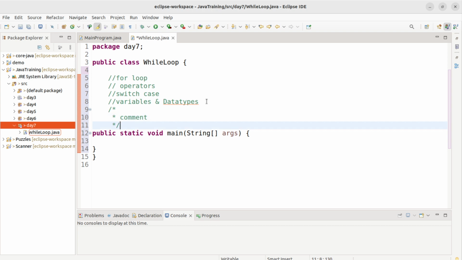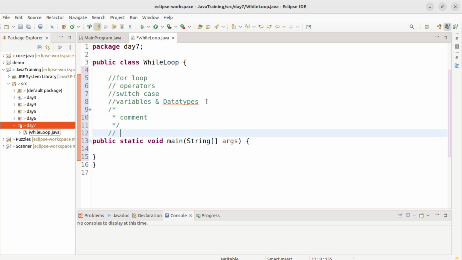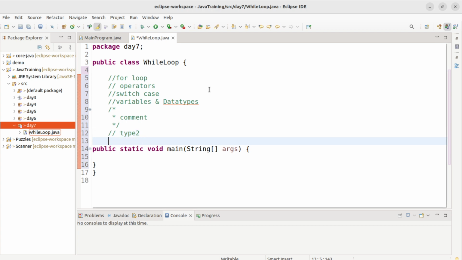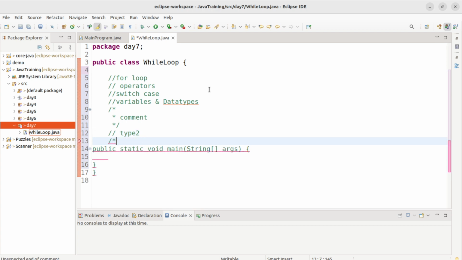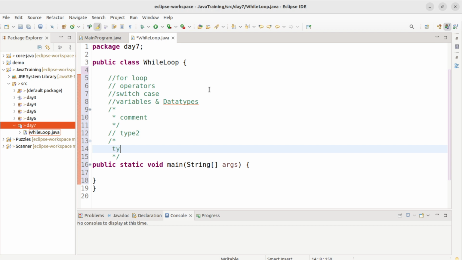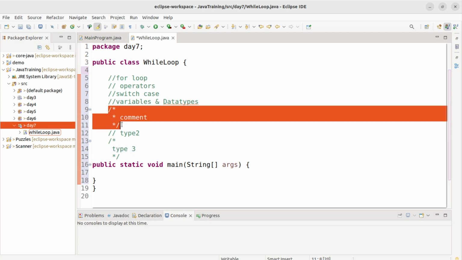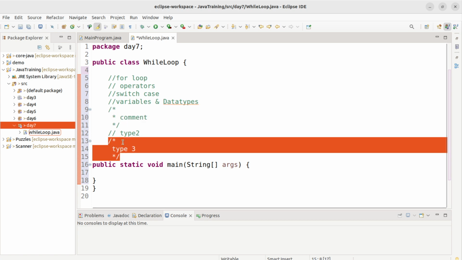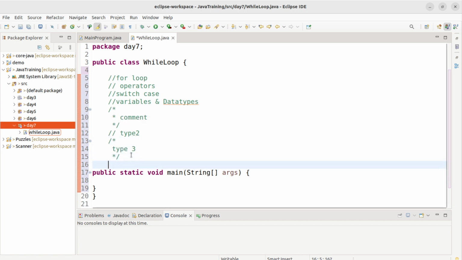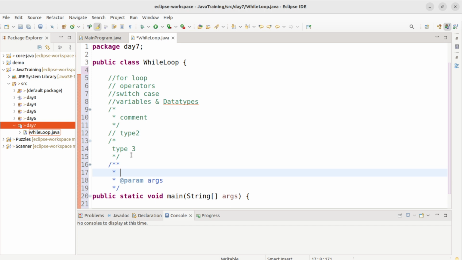We'll see where these comments are used. This is type 2. And this is type 3. But these are similar only. The first and third will be similar. And there is one more also, a double slash. You can see that the color changes to blue.